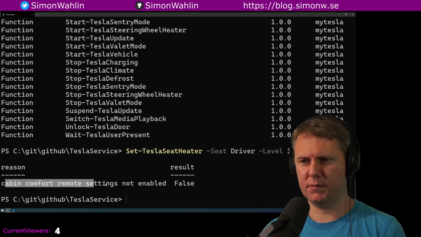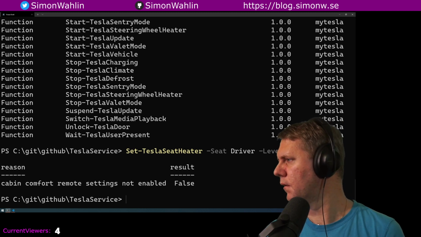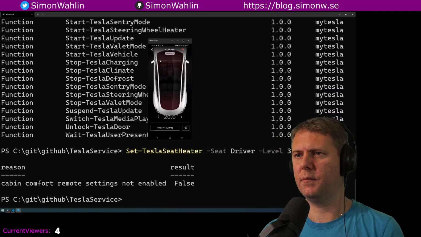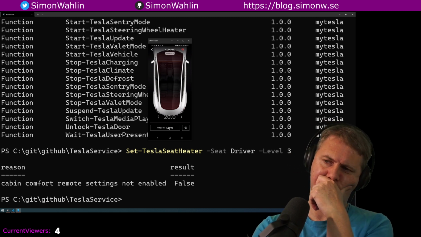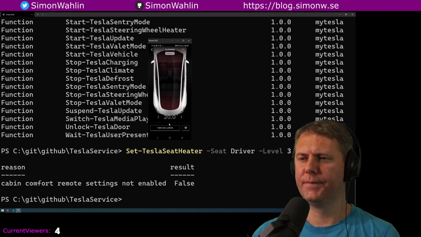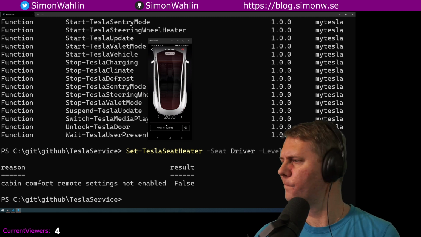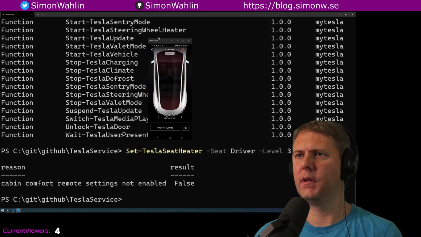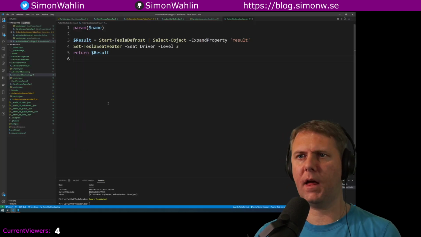Cabin comfort remote settings not enabled. Ooh, interesting. I wonder if that is because I don't have my climate on. I wonder if I should add that, so if I start the seat heater, it should also turn on the climate. Oh well, we'll have to work on that another time. I think we're happy with that.